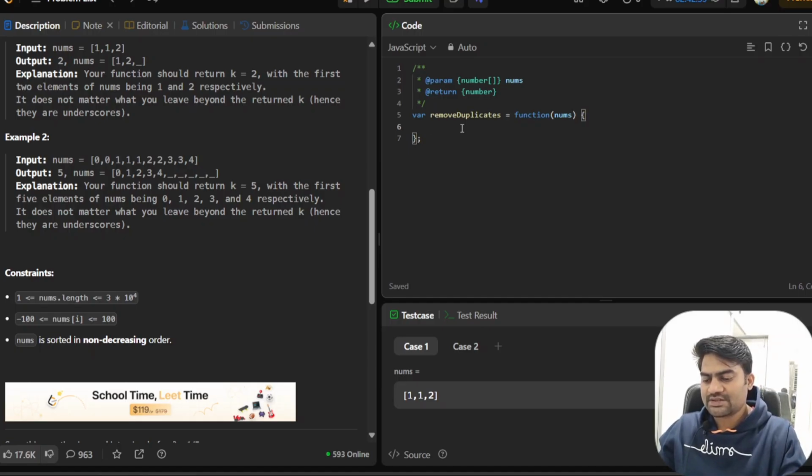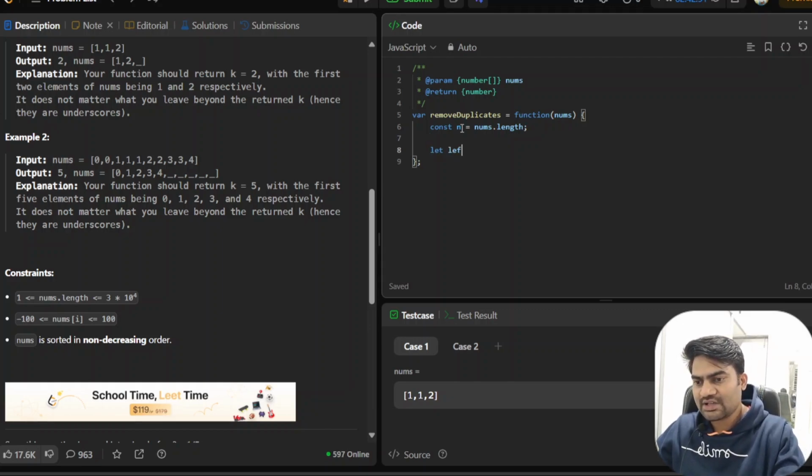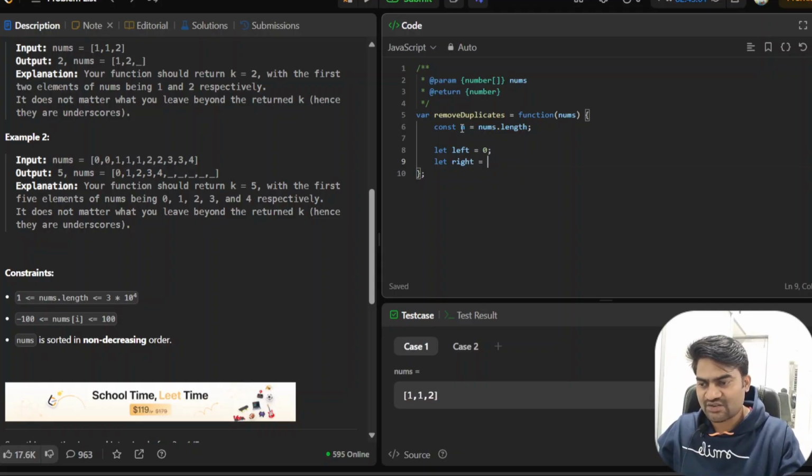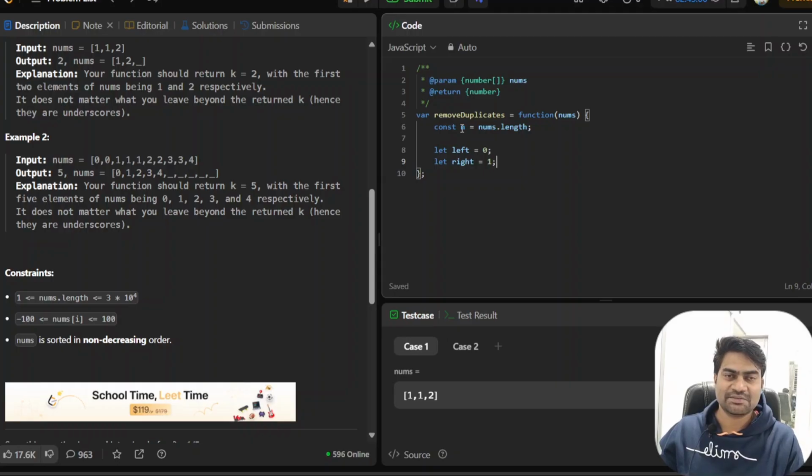So let us take value n equal to nums dot length. Okay. Then we need a left pointer which points at 0th index. Then let the right pointer start from 1. Okay. Basically, these are not the start and end pointers. They are pointers one after the other which move in the same direction.